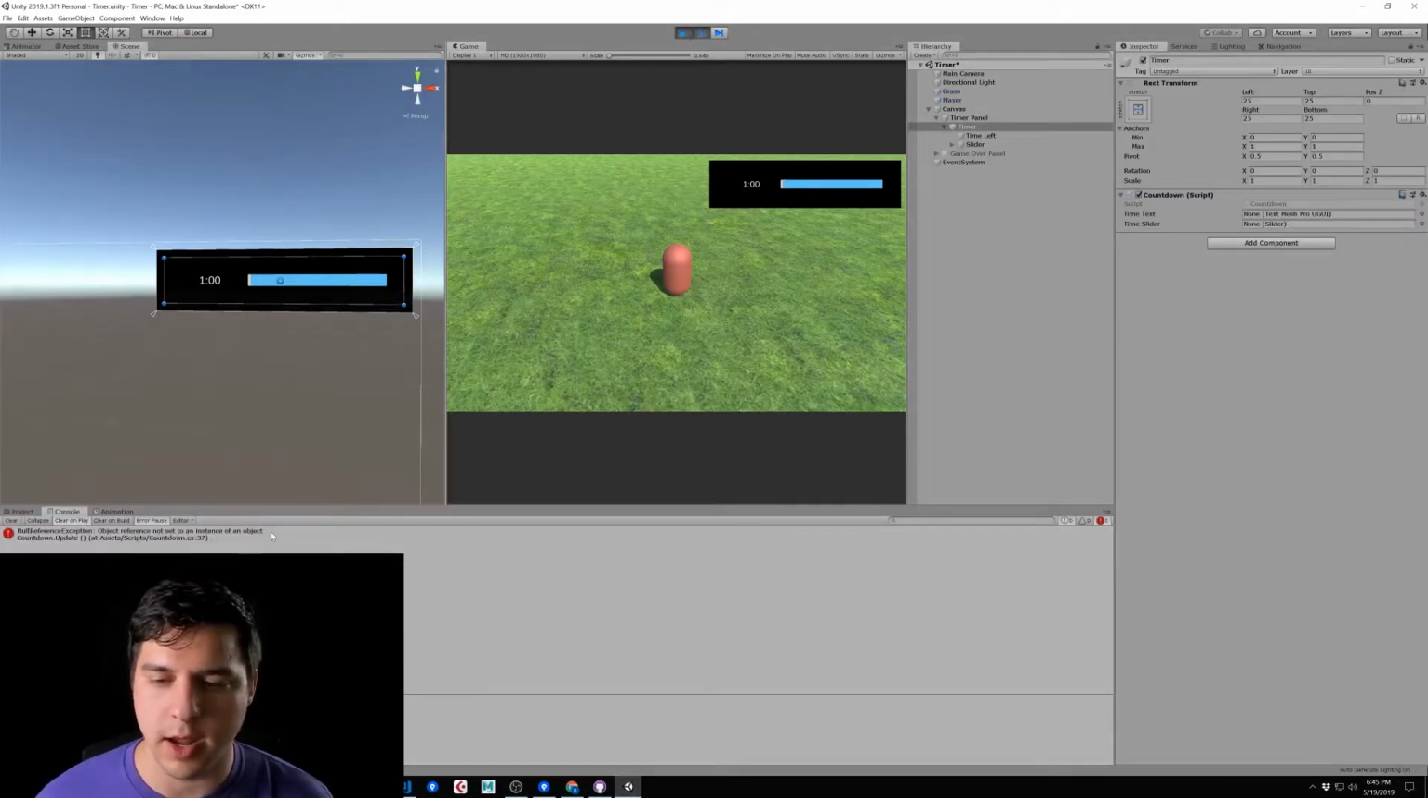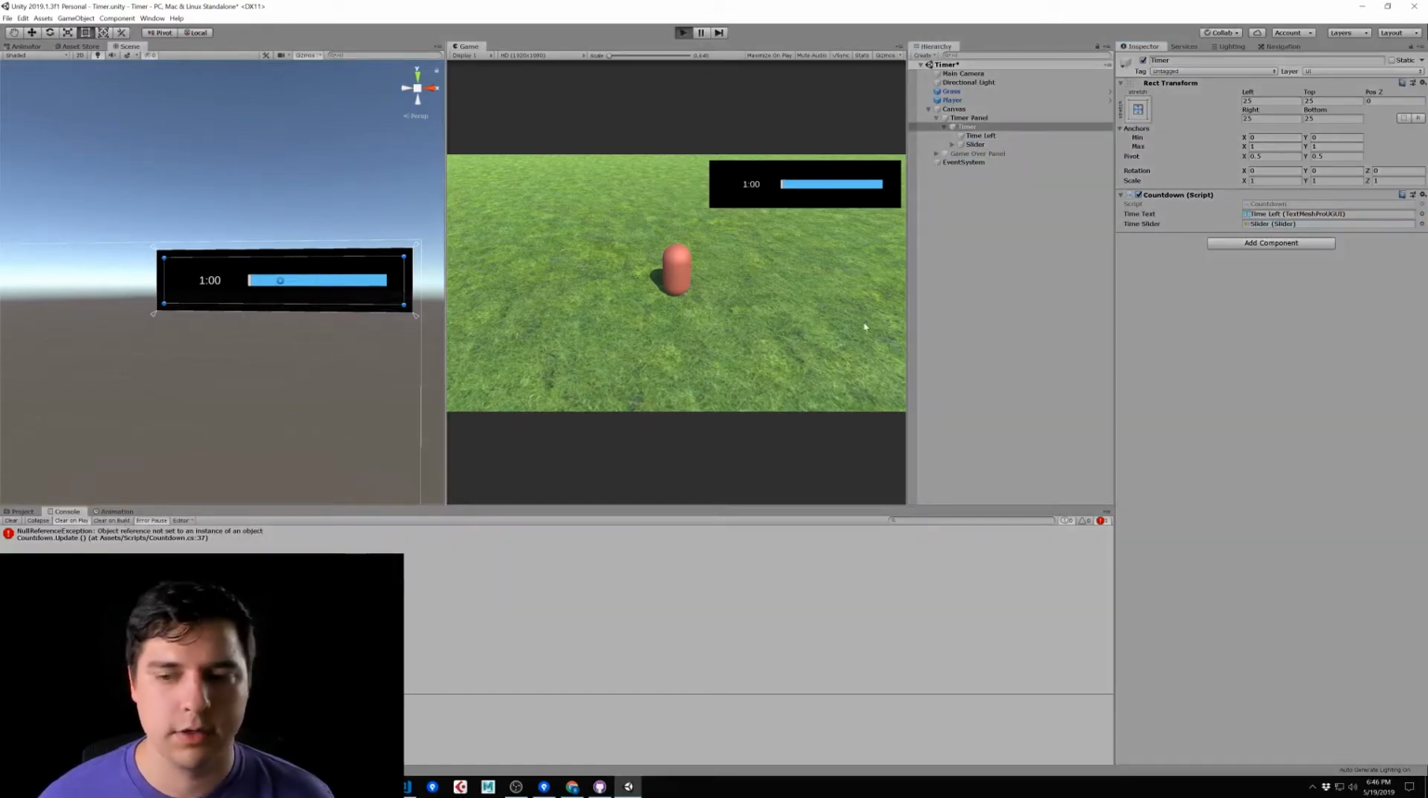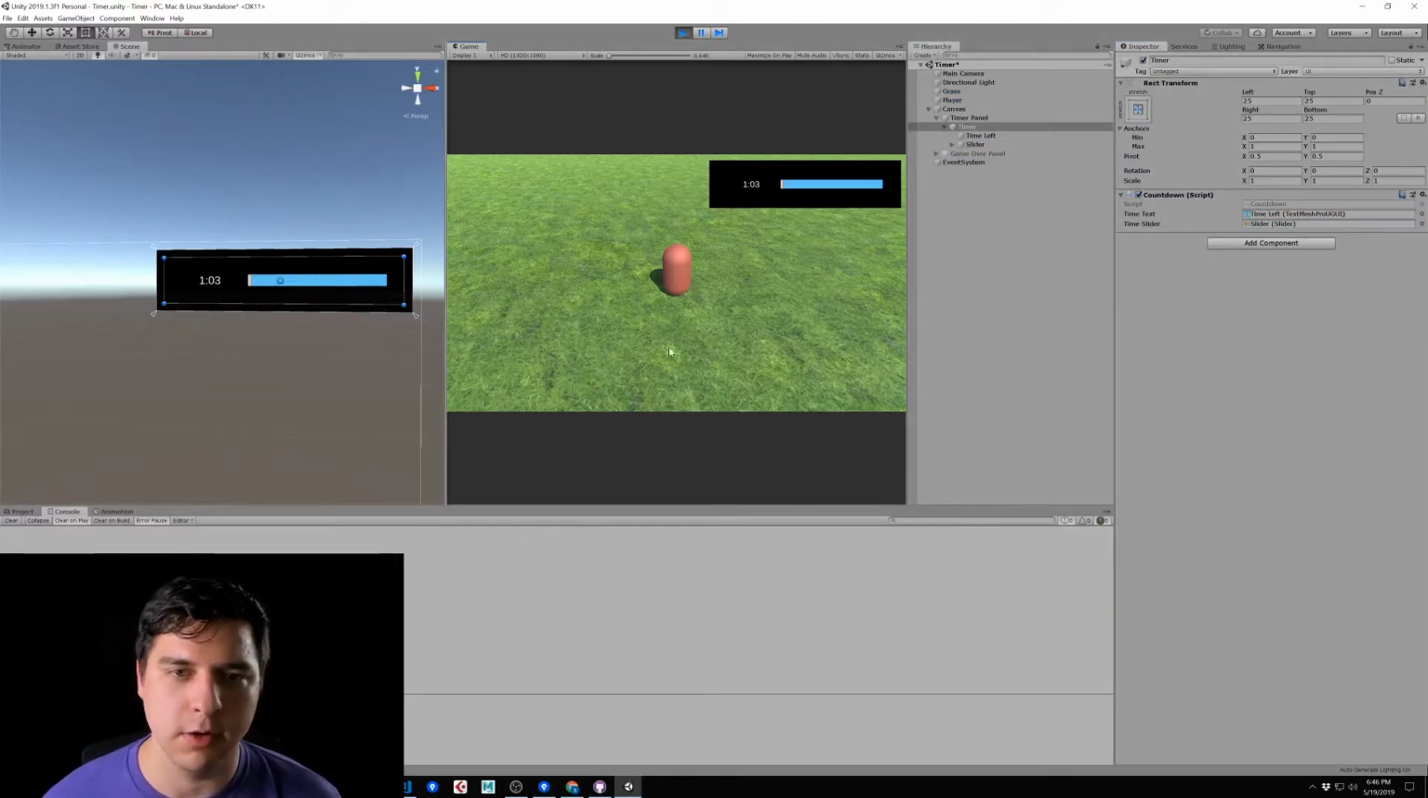I got an error. I didn't assign a value to that public variable. So now the timer is assigned to that. So let's try that again. Oh, I was in play mode. Let's do that again. All right. So if we look, 102. There we go. And now it's in the 50s. Okay.